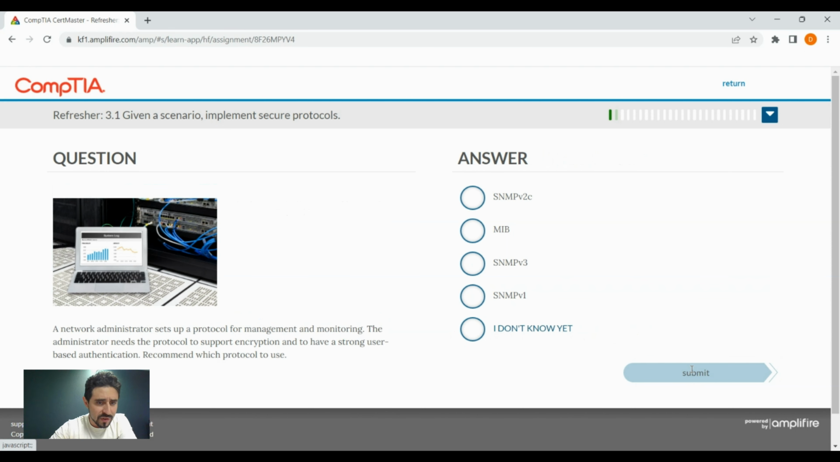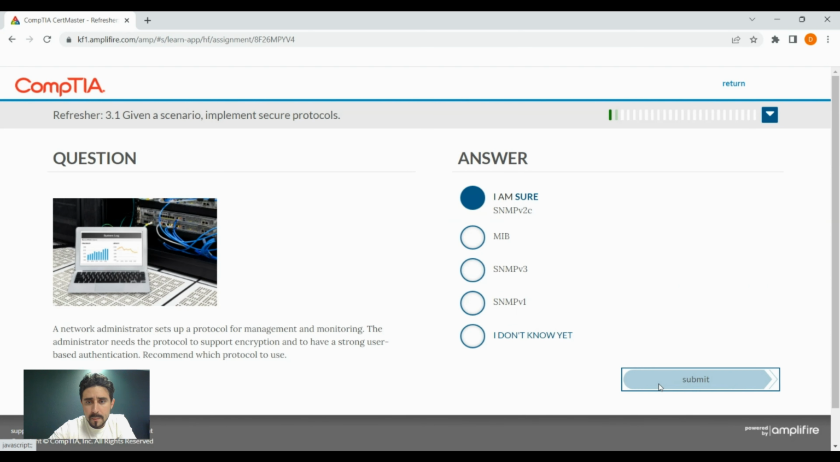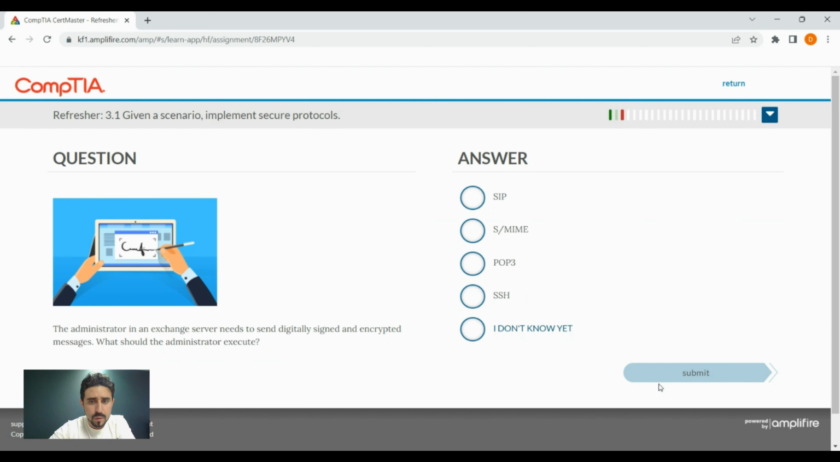A network administrator sets up a protocol for management and monitoring. The administrator needs the protocol to support encryption and to have a strong user-based authentication. Recommend which protocol to use. Nope. The administrator in an Exchange server needs to send digitally signed and encrypted messages. What should the administrator execute?